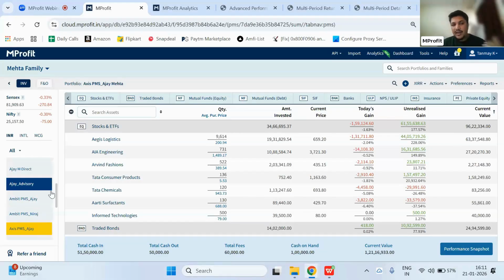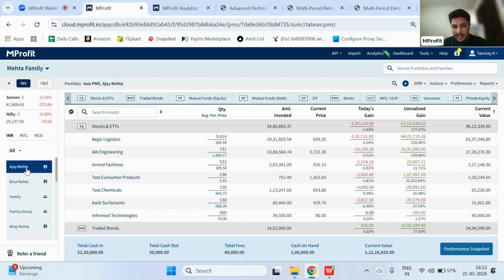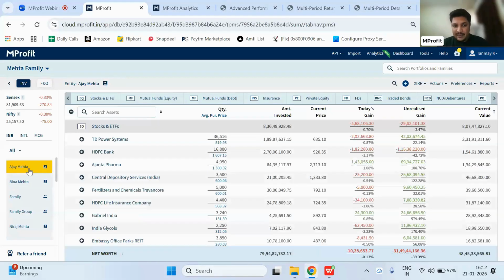Now if you want to look at the consolidated view on an entity level or a PAN level, this is how it will look. This is Ajay Mehta's entity. We have also given a shortcut icon, which is slightly different for the group and the entity. You can see a slightly different icon here. This is to identify that this is an entity, and for example, this is a group.